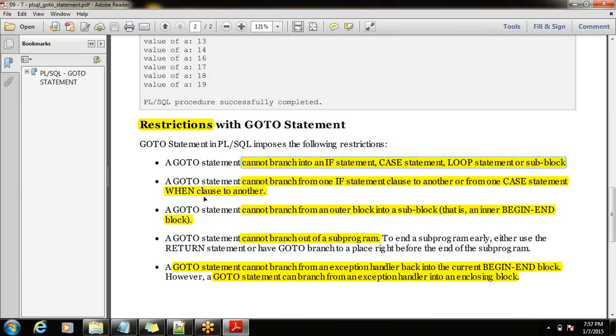Then a goto statement cannot branch from an outer block into a sub block, that is, into an inner block. Then a goto statement cannot branch out of a subprogram. Out of a subprogram in the sense, suppose you are writing two functions. From one function you cannot tell your compiler to go to the second function, some 10th statement or 11th statement.